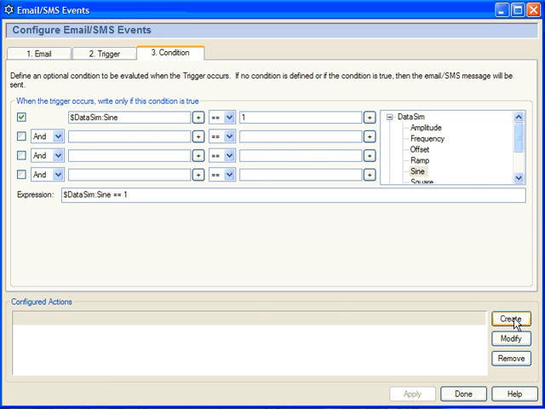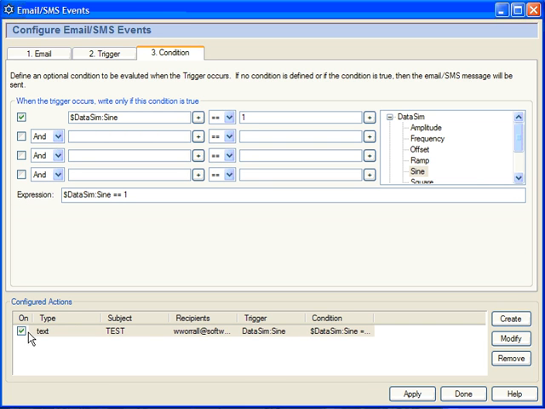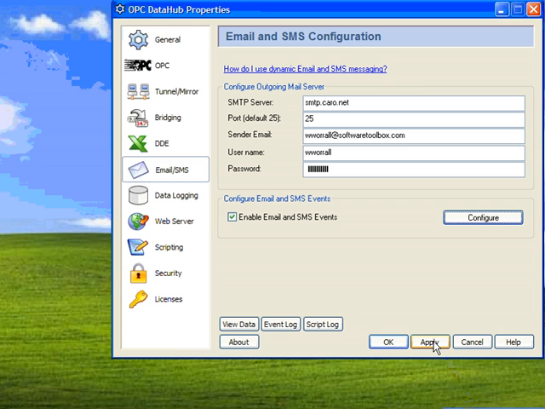Now we need to create our configured action. Once you see it added to this list, you can enable it or disable it. We obviously want ours enabled. We're all set. We can click done here, apply on the Data Hub properties page, and we're all set. It's that easy to send OPC data to email and text messaging using the OPC Data Hub.